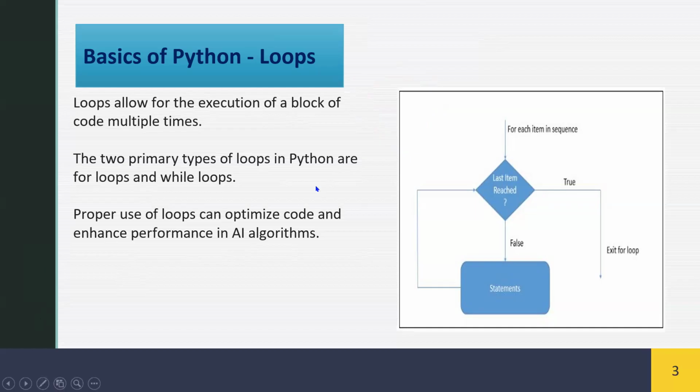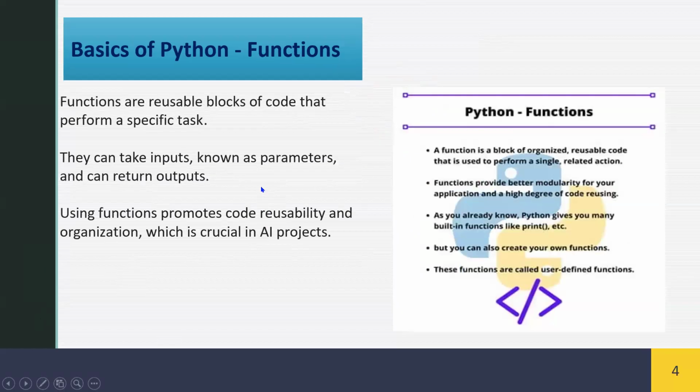Python has two types of loop. The first one is the for loop, the second one is the while loop. After that, the function. A function is a block of organized reusable code that is used to perform a single related action.